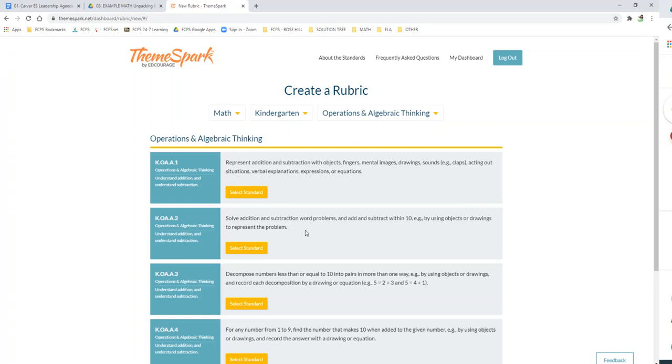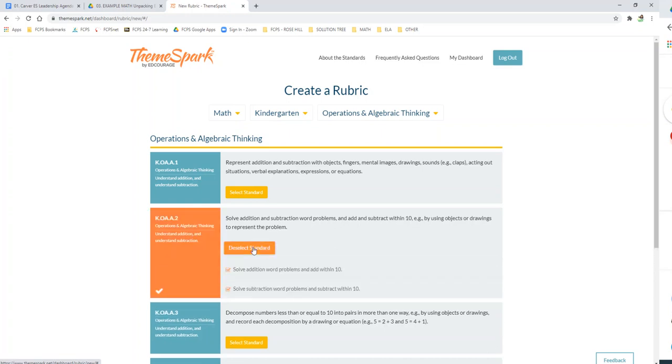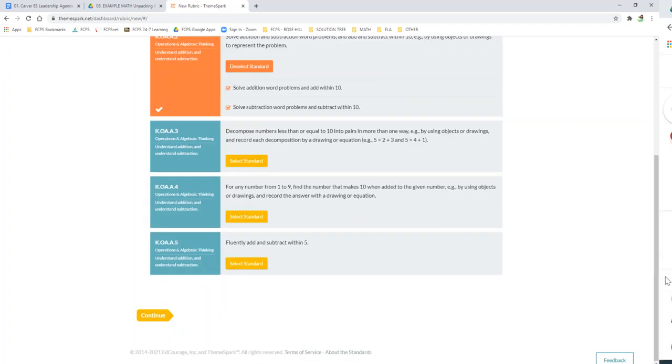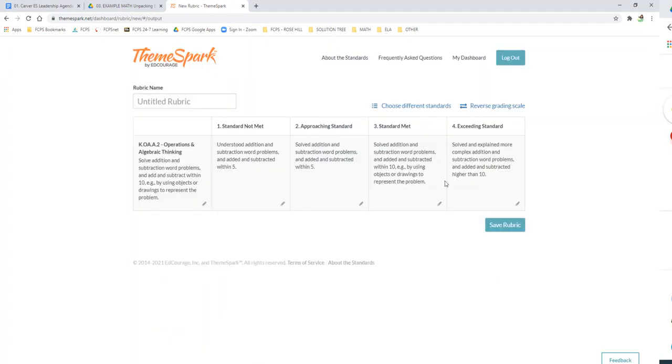So solve addition and subtraction word problems and add and subtract with intent by using objects, drawings to represent the problem. And when I do select a standard, all I have to do is click continue, and you can see that I'm ready to go with those sample descriptions. And each team that I've worked with, we just copy paste and put it in the 4-3-2-1. And then sometimes we just clarify and we might add a thought or two or change some of the wording slightly just to make sense of it as a team and to help each other feel like we really truly know what we mean when a student exceeds the standard or when they're proficient, partially understanding, or really having a hard time accessing the content.